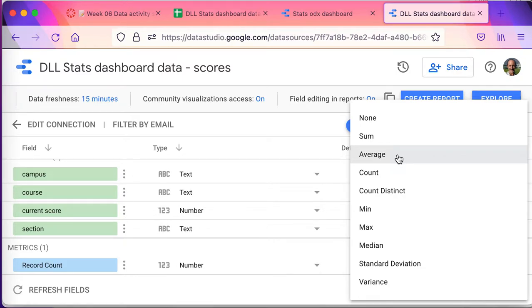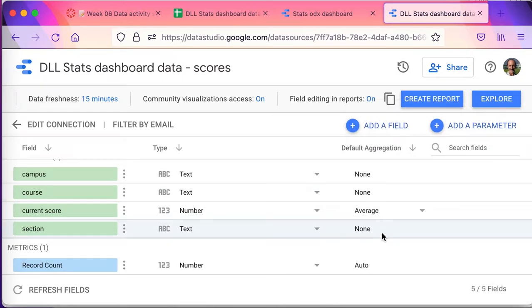We have average, we have count. Count distinct, we'll set aside that. That's a special use. The minimum, the maximum, the median, the standard deviation, and the variance, which is just the square of the standard deviation, along with the sum. We want the average of the score. That's typically what we would want to report in an educational dashboard. And we also have at the bottom the number of records.